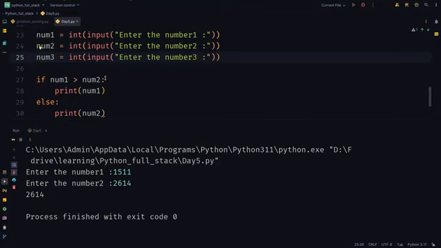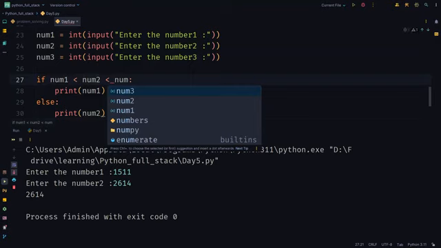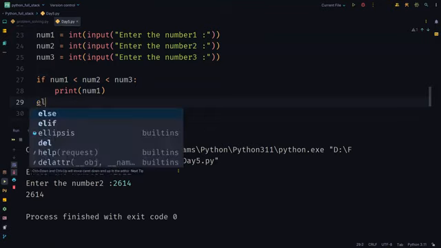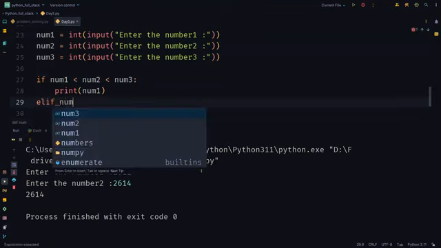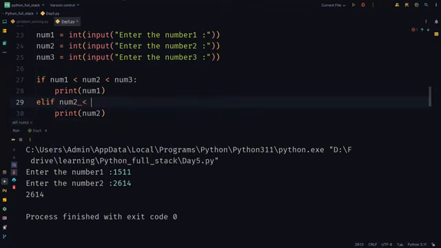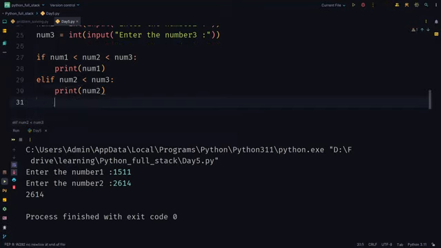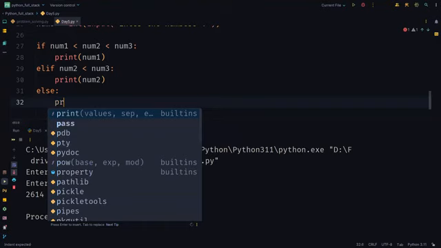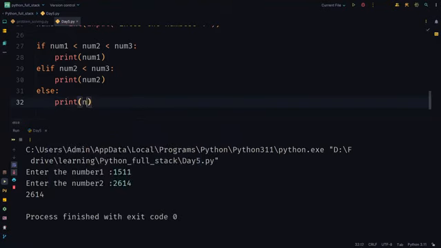Number three numbers. So can I just change this greater than to lesser than? Print number one, or else if number two is lesser than number three, print number two, or else print number three.